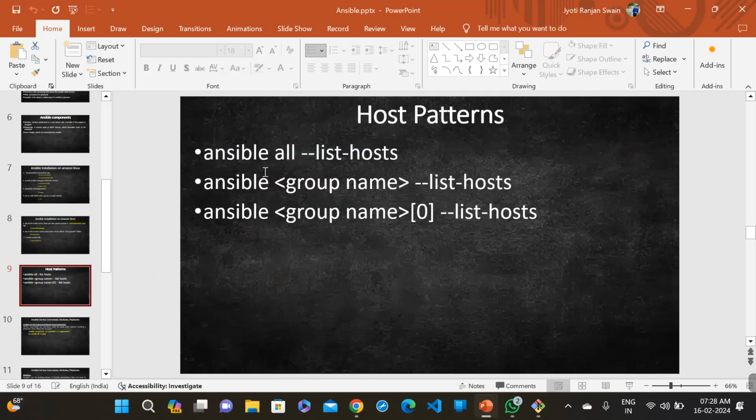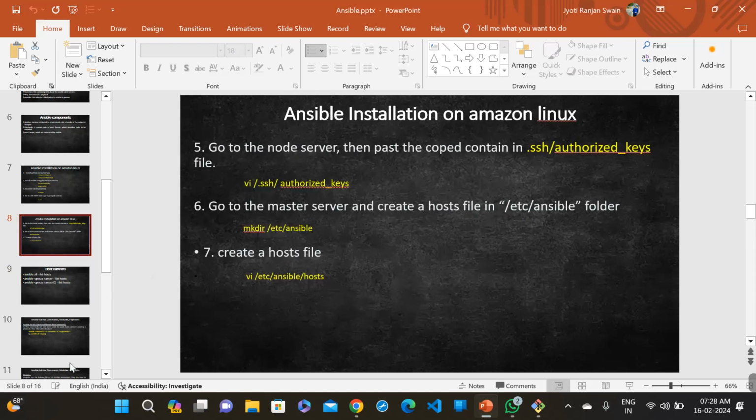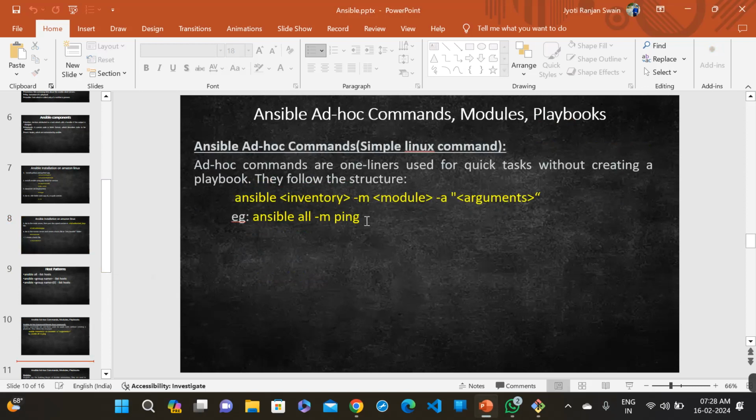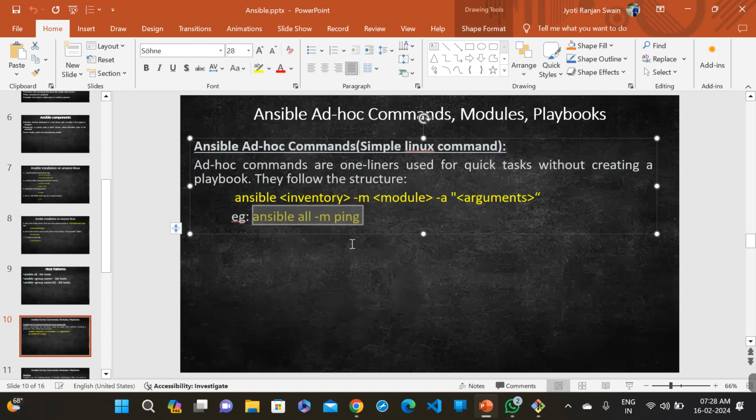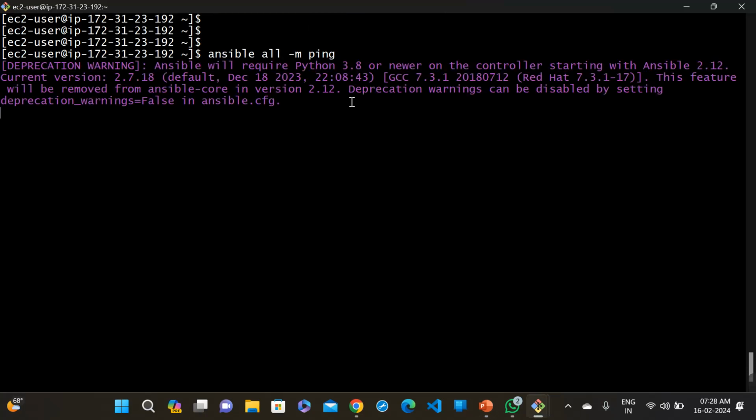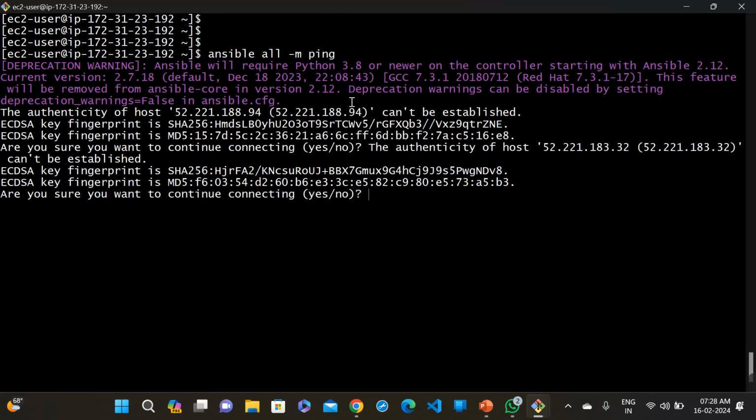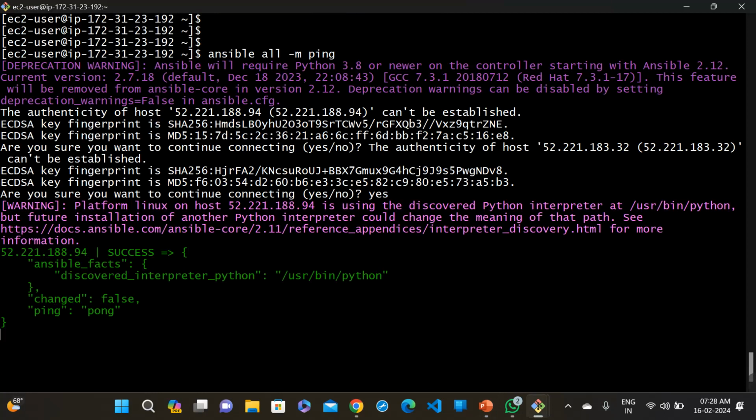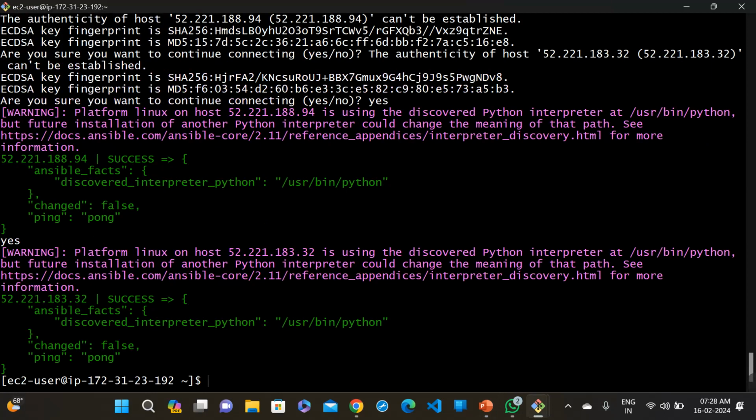Then check the command. Where is the command? This command. Let's check whether we can ping our server or not. Okay, you can see we have two servers, right? We have two servers, that is 90 94, and this is 32.